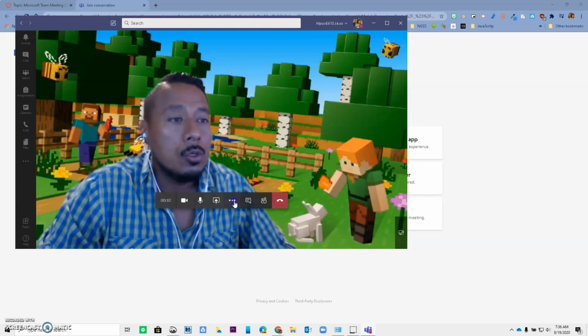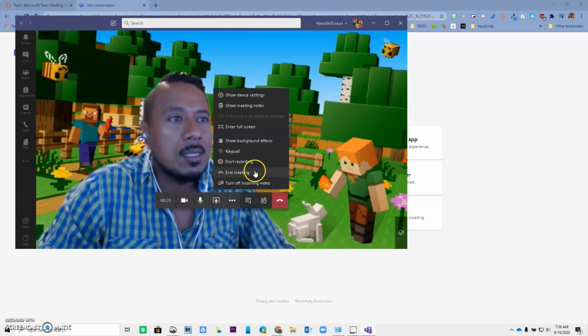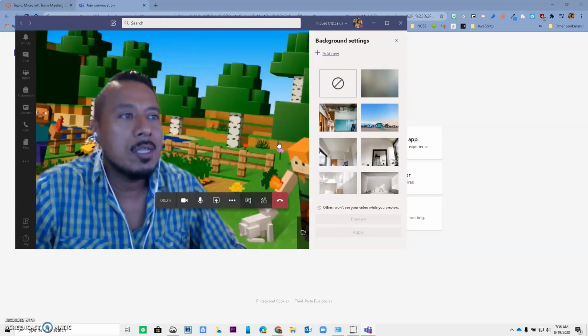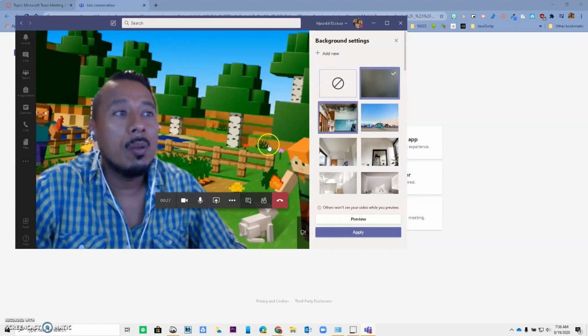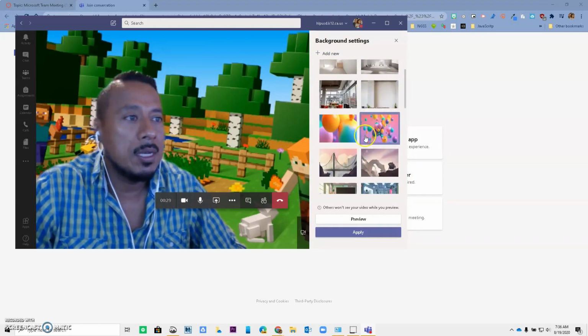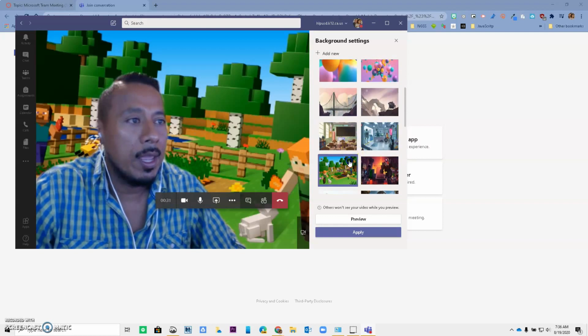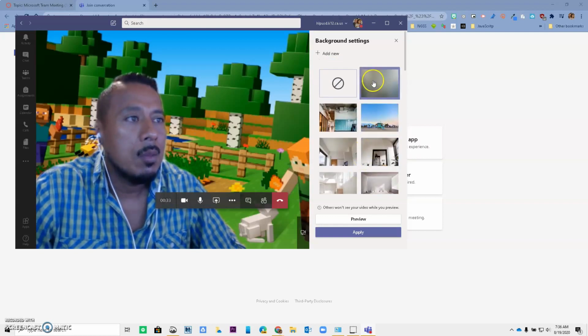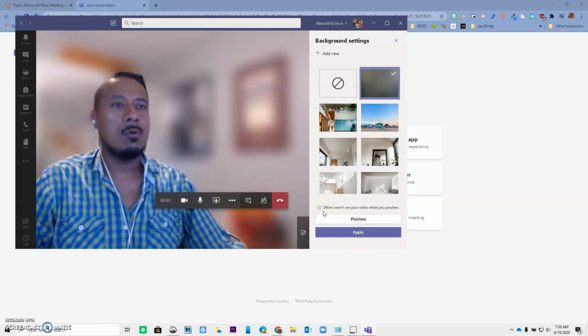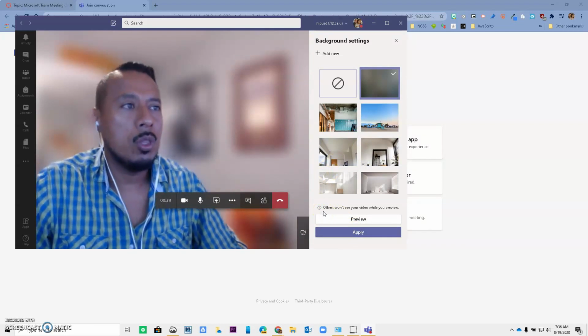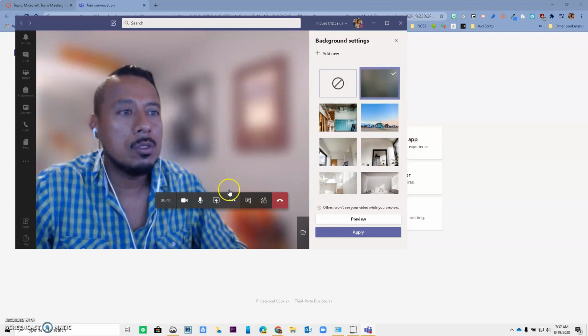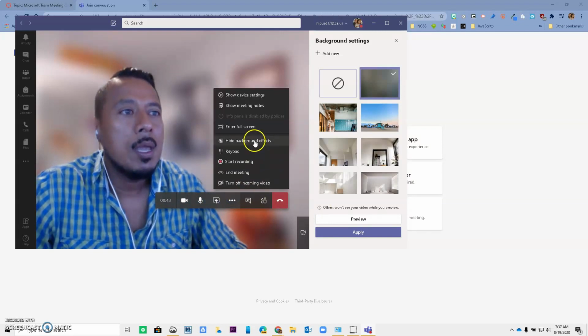I can also, notice, this is some of my favorite features. I can show background effects again, and you can blur the background if you wanted to. Let me unselect the one that I had before. This is great for our students that maybe don't want to show the back of their house and so on, so you do have that option, okay?